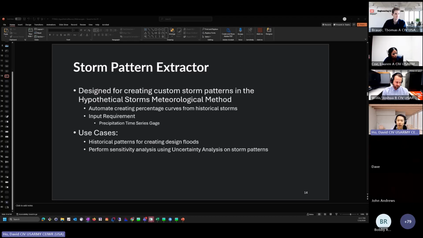As long as you provide HMS a precipitation time series gauge, you can create this percentage curve. So some use cases for creating custom patterns: if you want to use a historical pattern for creating design storms. Some of the benefits of using historical patterns are it can create more realistic looking floods, especially when you're looking at longer duration storms.